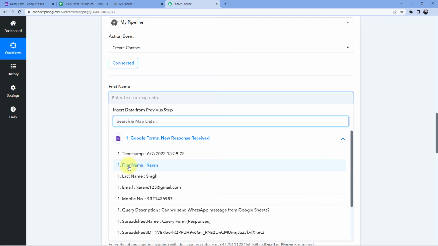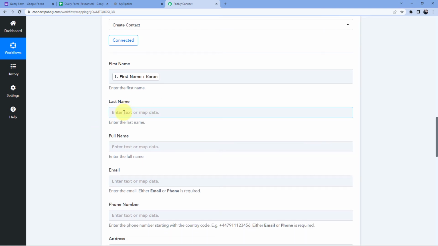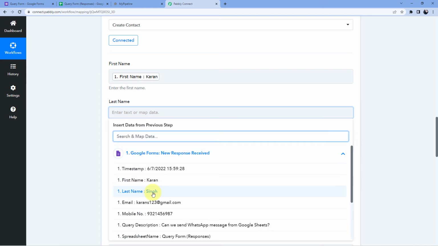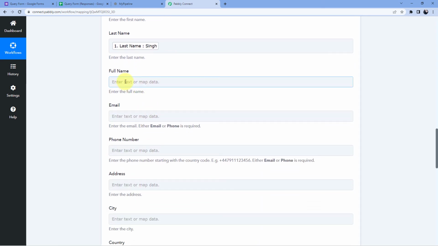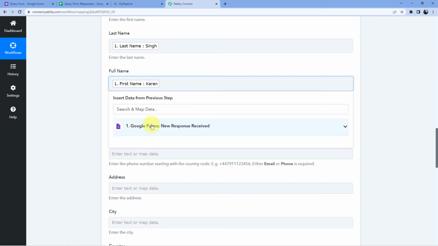Out of all those responses, we will select the response of the first name over here, and the first name of the user who submitted the form will be entered. Then we have to repeat the same process for the last name. We'll click here. From the dropdown, we will select the last name. For full name, first we will click here, from the dropdown select the first name, add a space over here, and then add the last name.